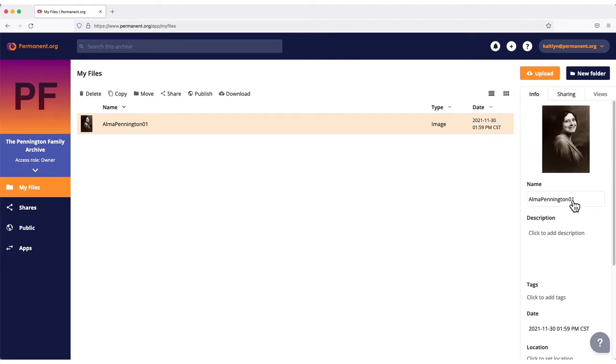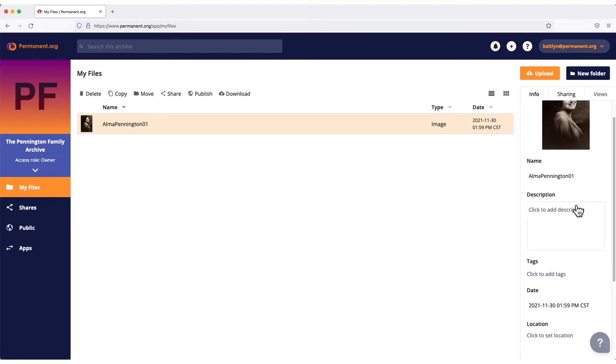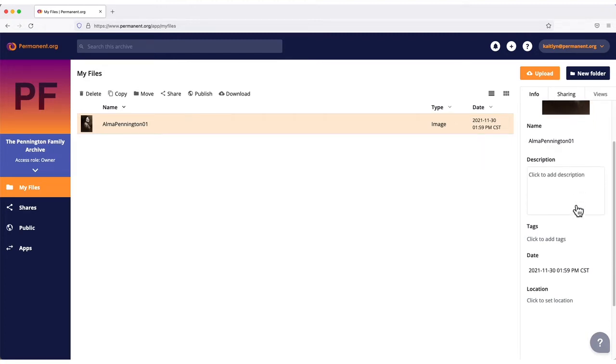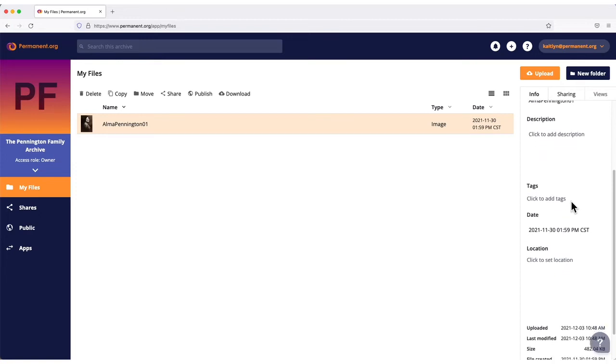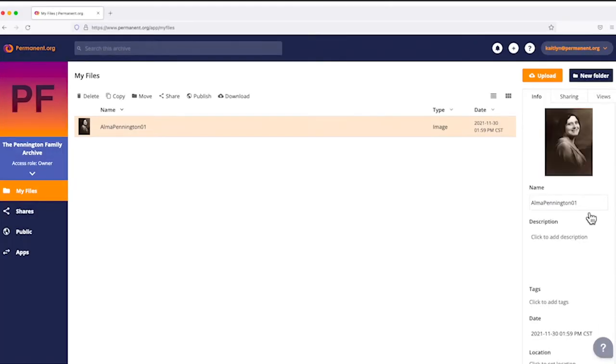Some of this information may be filled in already based on the file name you had on your computer, or based on metadata embedded in the file, such as the capture date or scan date of your file. Permanent preserves any metadata included in your file and adds some of that metadata to permanent fields where possible.